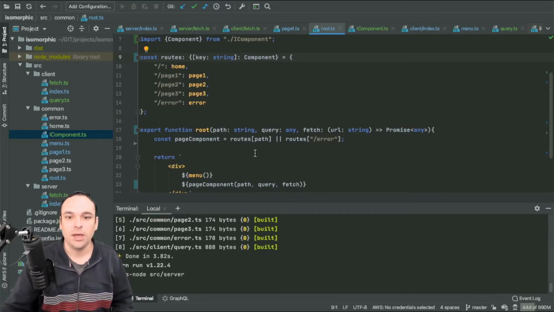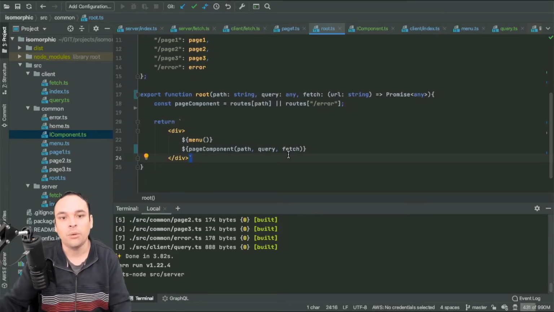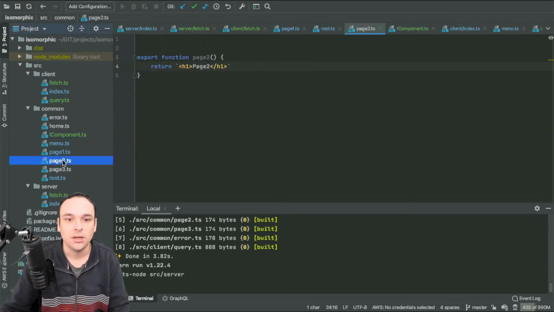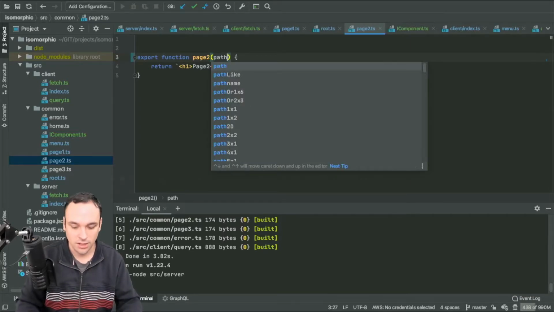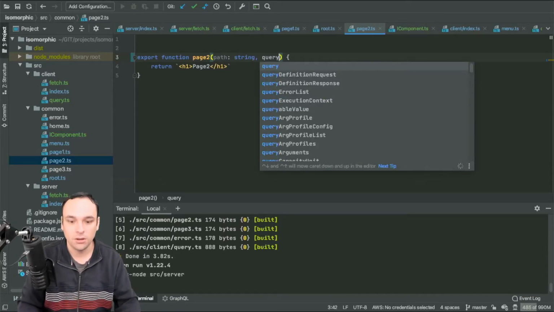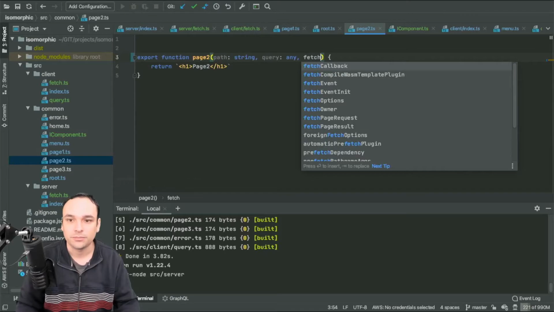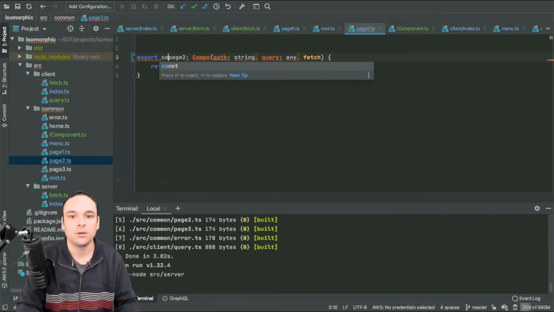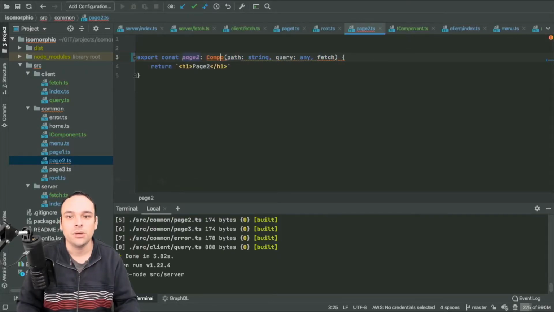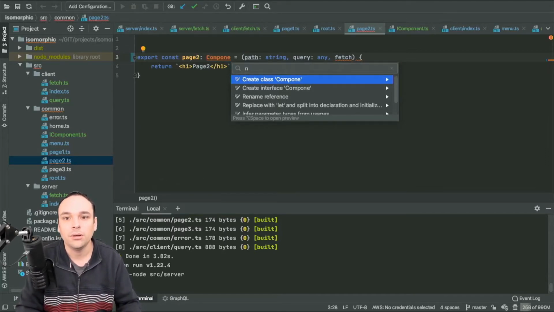Okay, now what we have here, we are receiving the fetch object, and we are sending the fetch object down to our dependencies, to our subcomponents. And something we can do now is in our page 2, for example, we can receive that path string, we can receive the query, any, and we can receive our fetch function. That fetch, I can export const page 2. It's a component equal this, yeah, and we can import that component, yes.